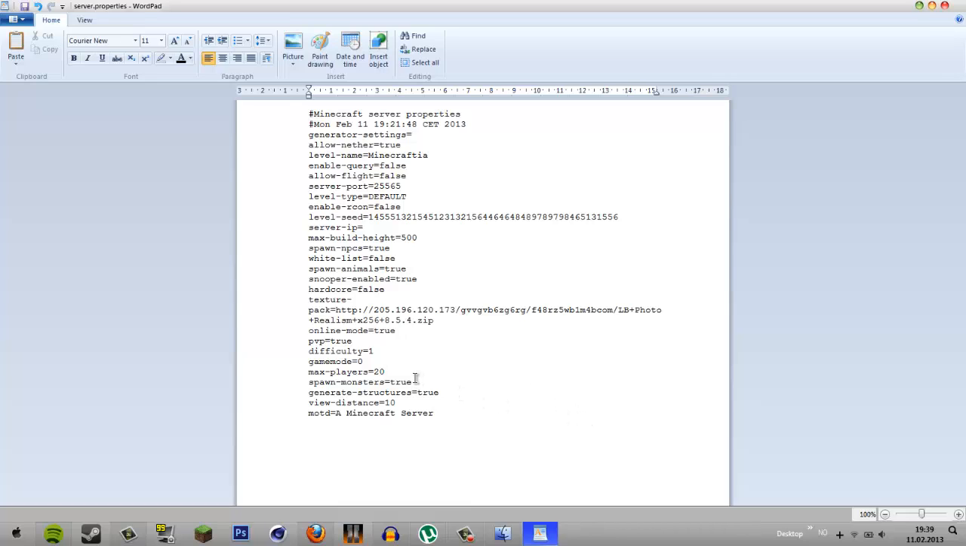Spawn monsters. I have set this to true because I want someone to fight in here. Generate structures. Structures are like villages, dungeons, ravines. No, forget that. It's not ravines. But these structures that spawn inside the game, like pyramids, jungle temples, and all that kind of stuff.